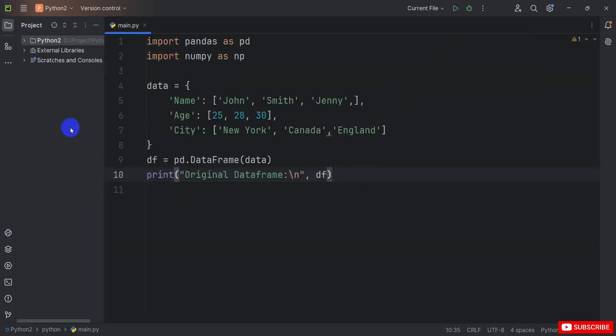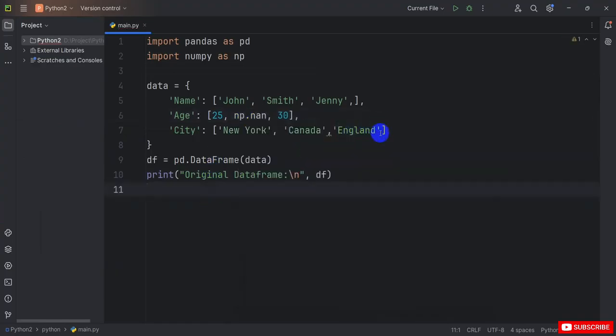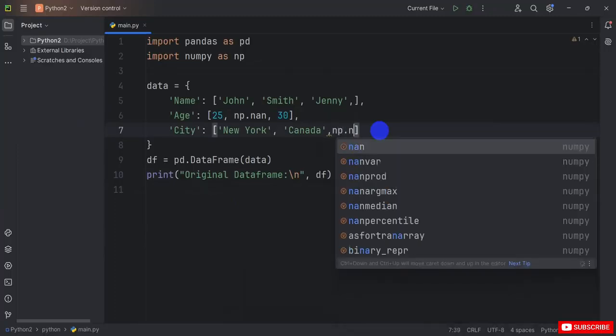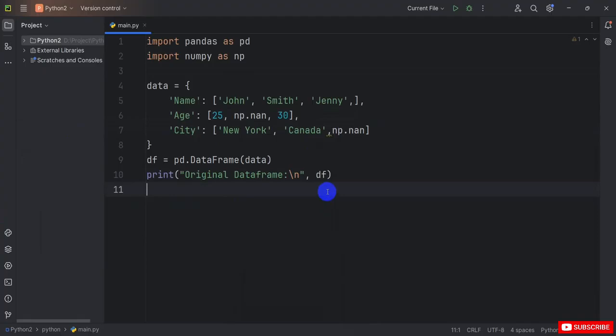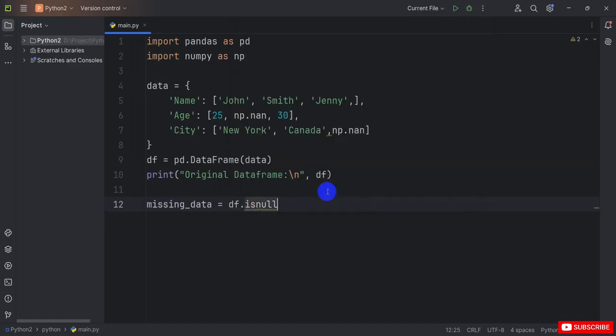Now we print the identification of the missing values. You can see here I changed the age and typed np.nan. And second, I just change this one, and here I type np.nan. Okay, it's done. Next level is checking for missing data. First of all I type missing_data equal to df.isnull, using this function.